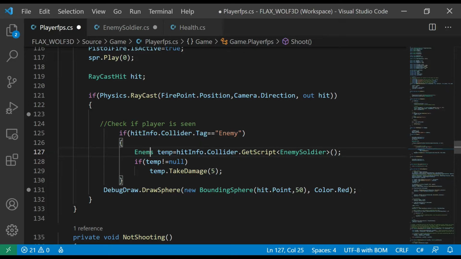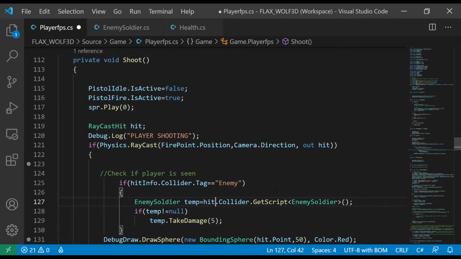First thing is to replace the tag from player to enemy. Then let's replace the get script from player FPS to enemy soldier, as we will want to check if it is the enemy and access its health. Let's also change the type of the temp variable to the same type. Let's replace hit info with hit.